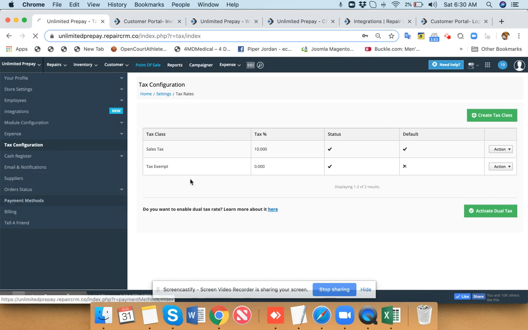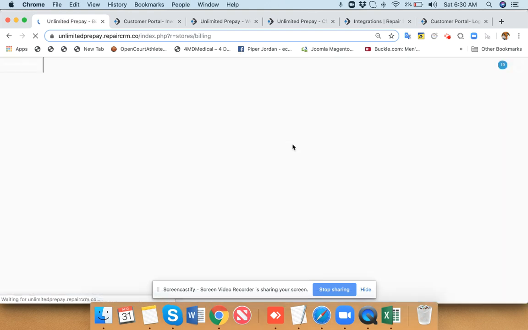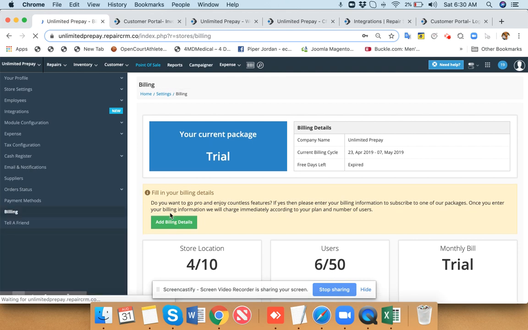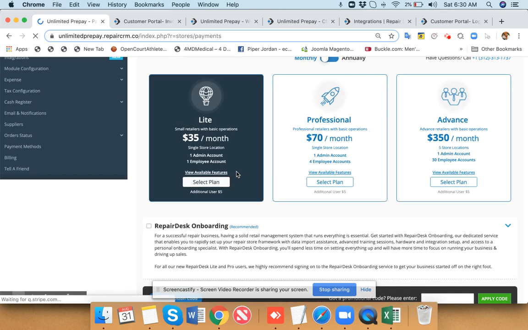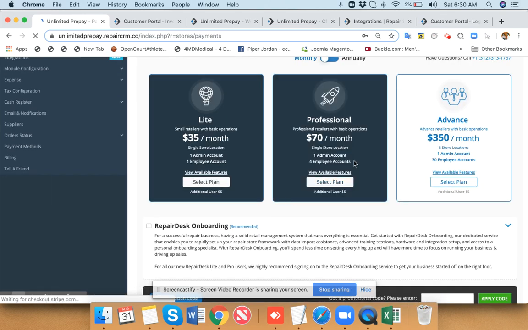And best of all, RepairDesk doesn't cost a lot. If you're just a startup, we charge $35, or if you are an established business, we charge $70.